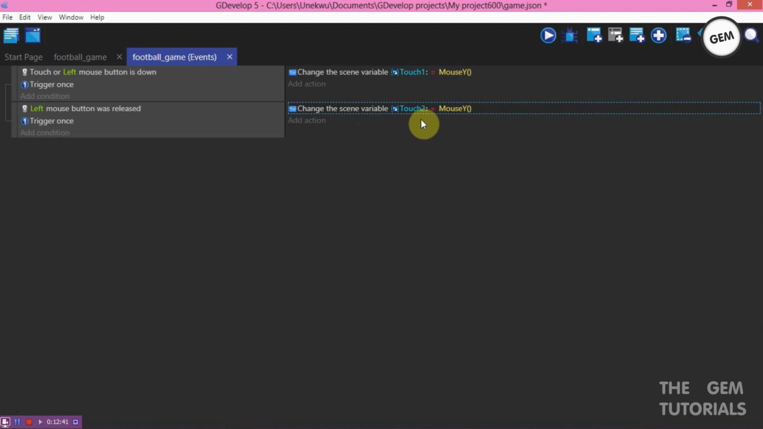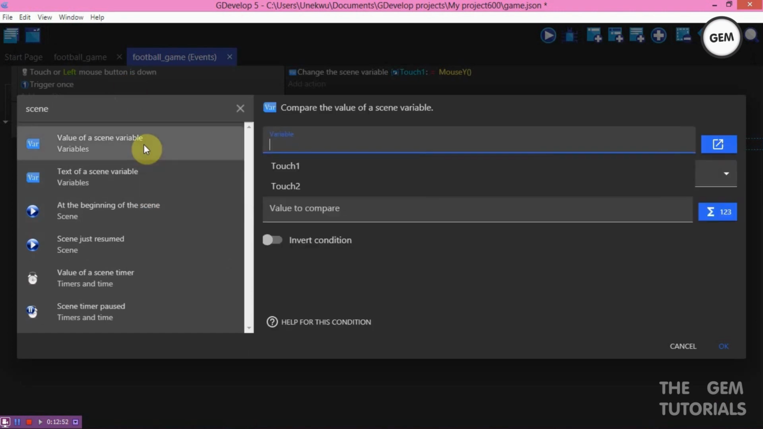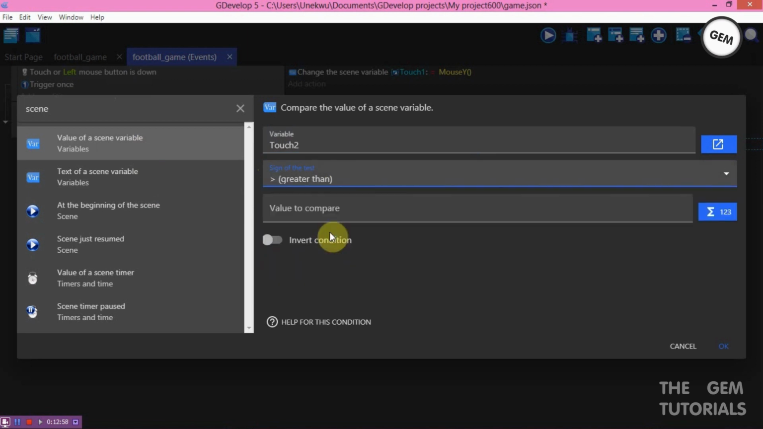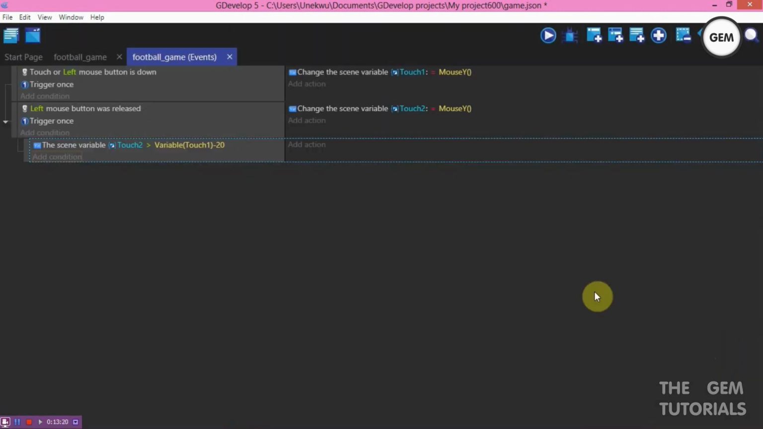Now here, add a subcondition. Add a condition: scene variable. Now the value of a scene variable touch 2, sign of test is greater than. Let's get an expression here. Variable, open a bracket, variable touch. You need to fill in the exact same name of your first variable. So variable touch 1, close the bracket, minus 20. Okay, once it's greater than, now add an action.